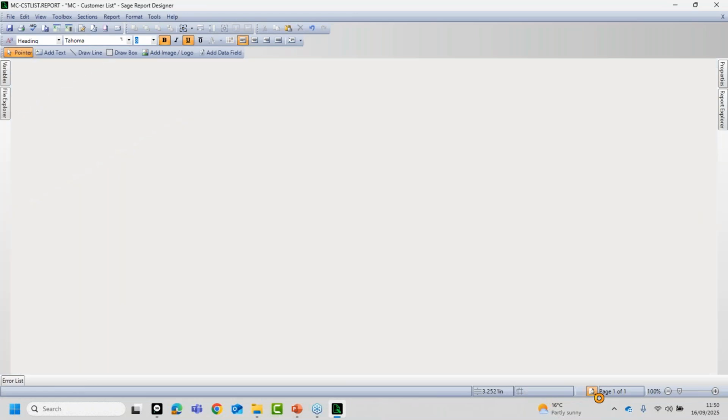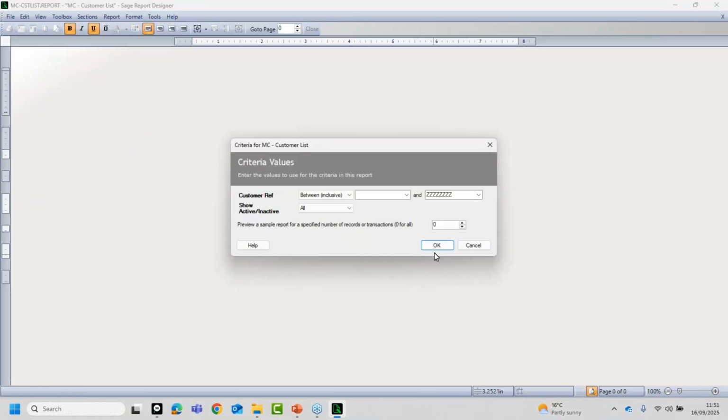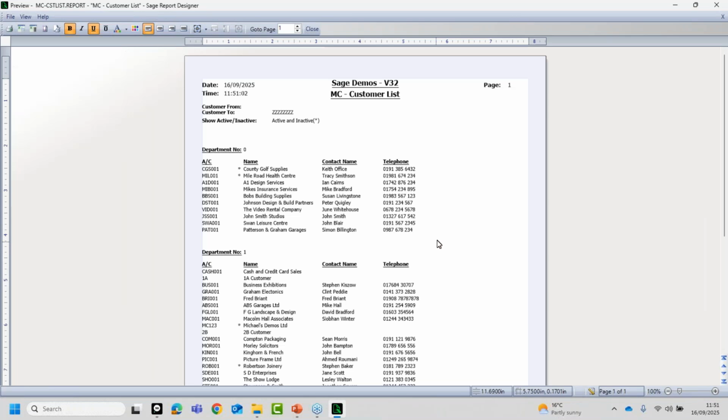So now if I preview it, okay, the criteria, we'll see it now looks a lot better. Again, you can play around with the styling and positioning and things like that if required. Now, department 0 or 1 might not mean anything to you. So what we'll quickly do is add the name in there as well.